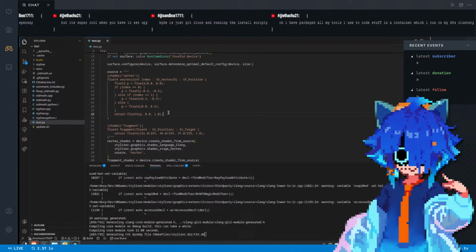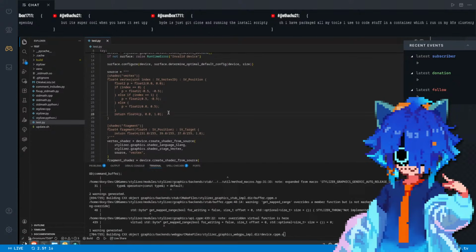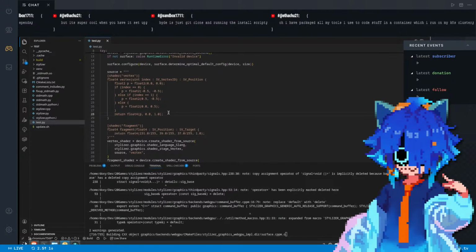Hide is just a git clone installing all the install stuff. Oh, I have packaged all my tools I used to code in a container, which I run on your K8s cluster. I see.